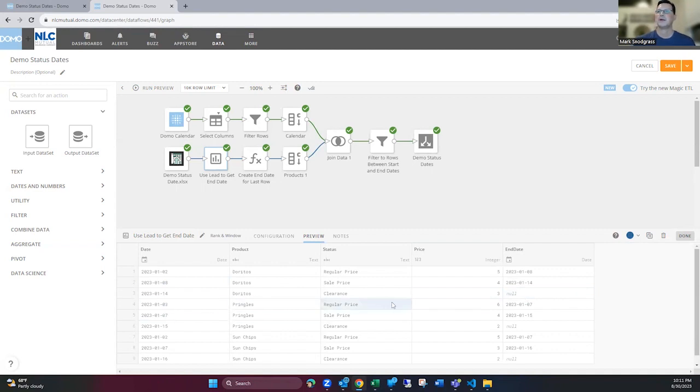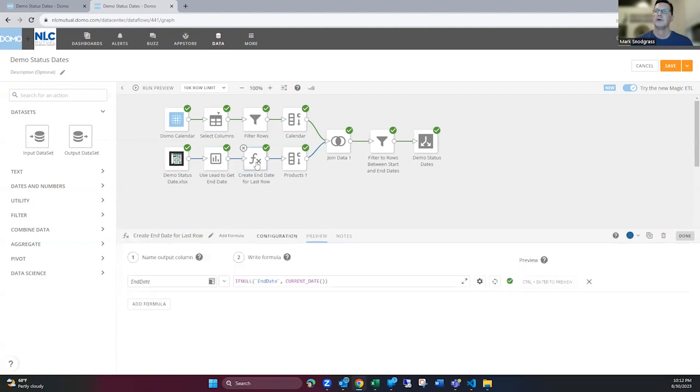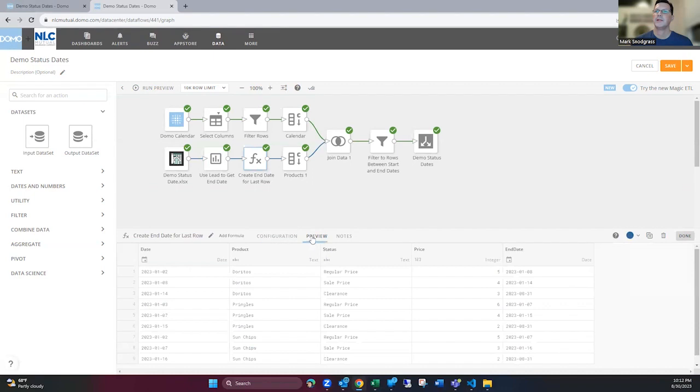So now we're looking at that date and getting the lead 1 off of that. So now we've kind of created an end date of when this Doritos regular price was. It was from the 1st to the 8th, essentially. So now to deal with that null value, we're on that last row.